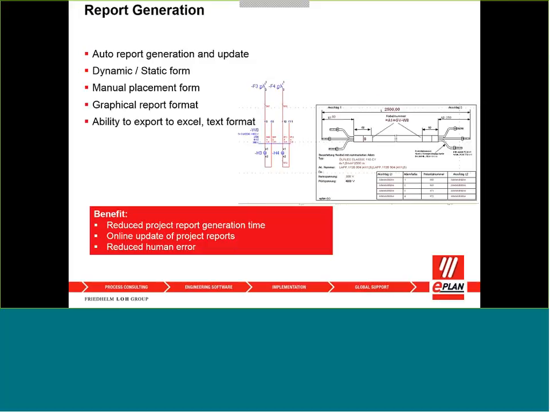Okay, and then the next step is to automatically generate the report. So let's say this is an example of what you need. We can automatically generate the report, and of course we can export this report information to Excel format as well. I'll show you the demo later.